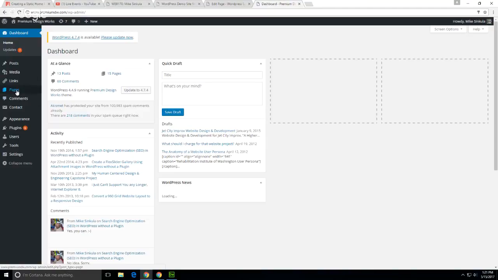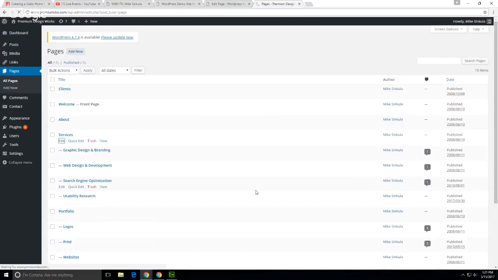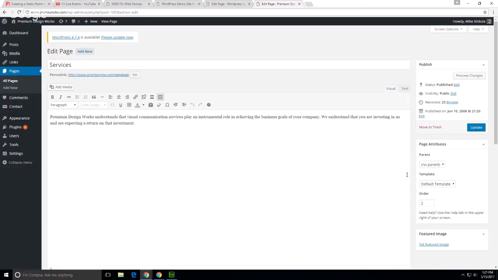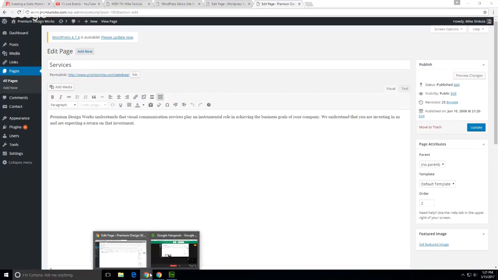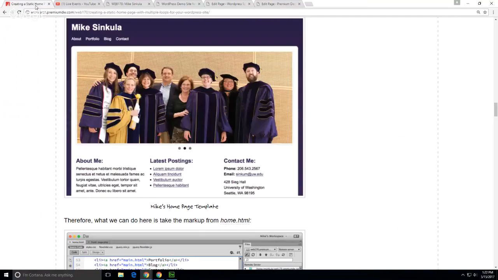But if we go to pages and we go to any one of our pages, there is a spot in here that, if we have made a separate template that we want to use, or a custom template, we can then have our pages use a custom template of our choosing that we have named like that. Okay, that's all I wanted to point out. But let's just go back here.